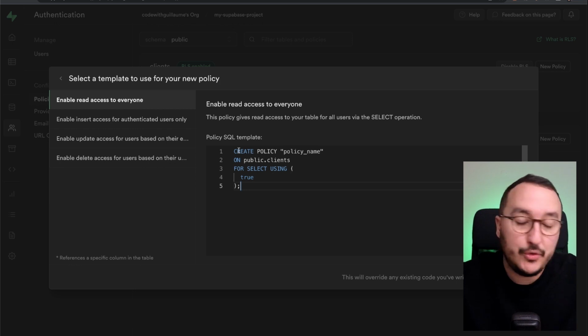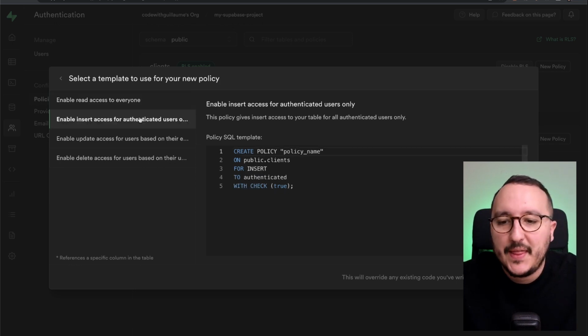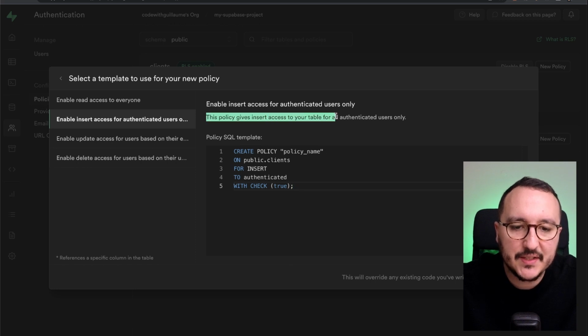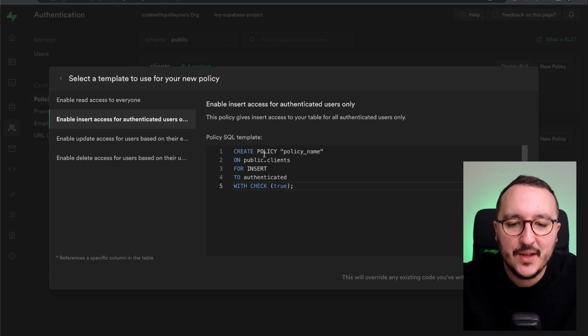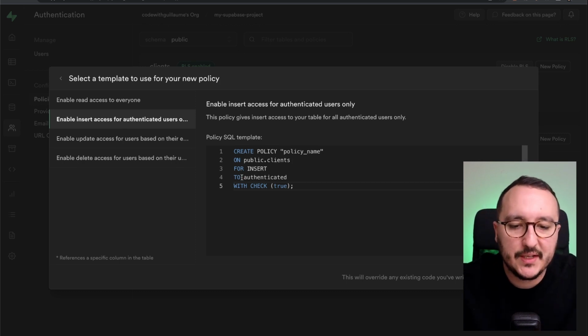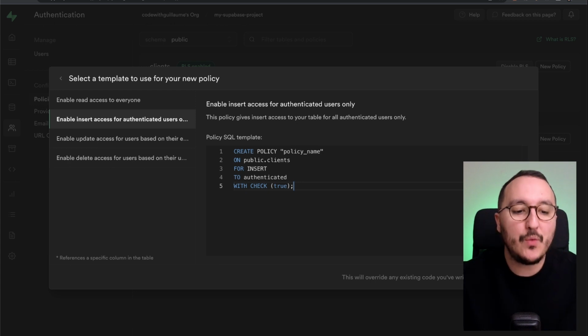That's something we don't want to do on the clients. Then we have enable insert access for authenticated user only. So here we've got another SQL query, and we can see that this policy gives insert access to your table to all authenticated users only. So it will create the policy again on the table clients for insert to authenticated, which is the role, okay, with check true. So we want to use this one.